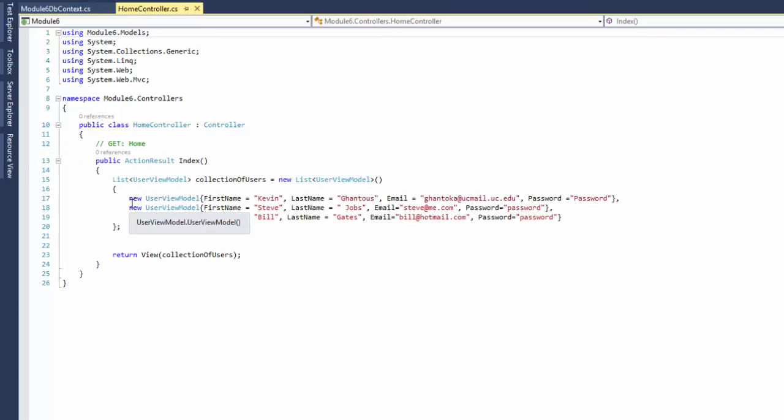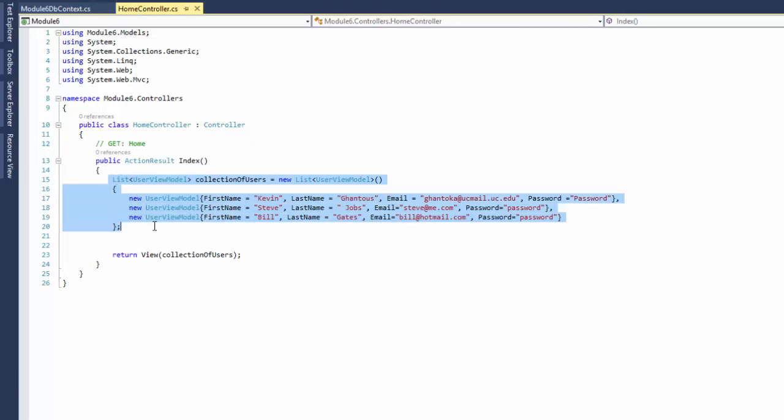Now, from my home controller, I'd like to get rid of this list that's here, this collection of users, and I want to replace it with a collection of users coming from the database. And then I'm going to use my lambda expressions to filter or restrict the result set that I'm actually getting from the database. And how do I do that?